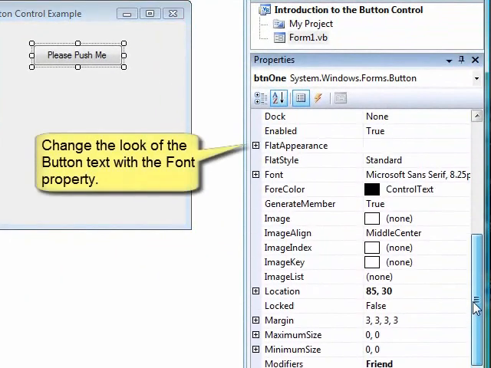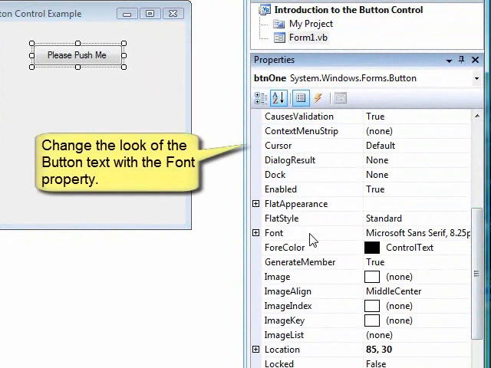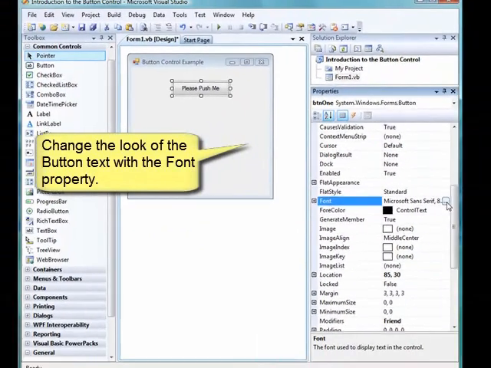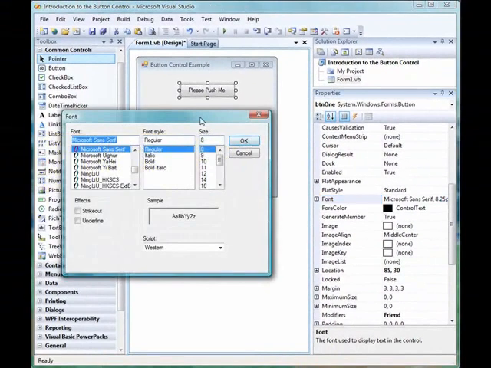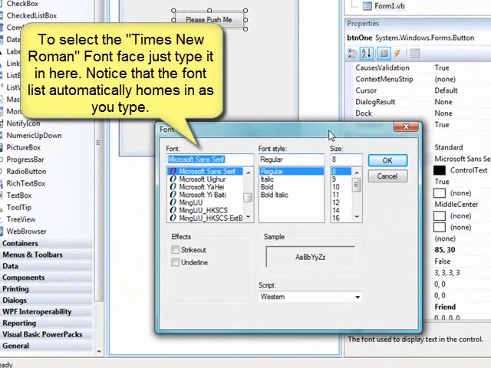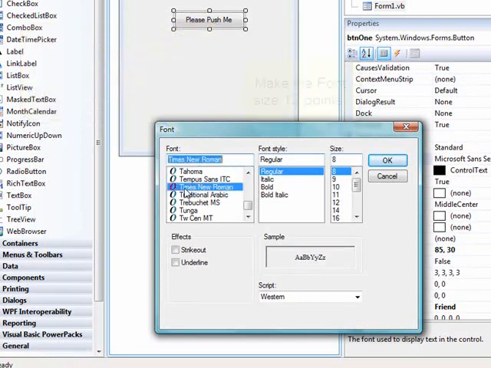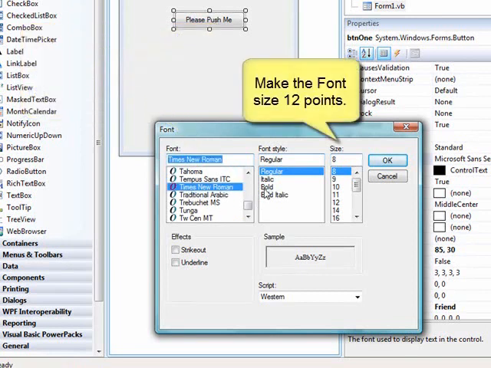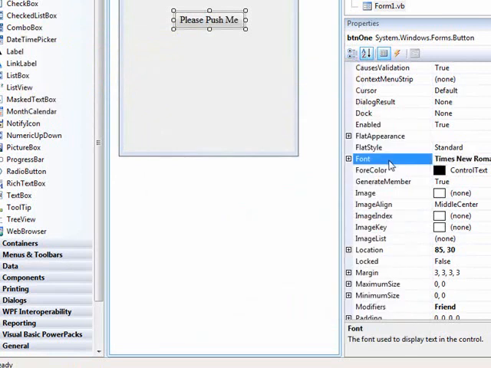Now let's change the look of the font. On the properties window, click Font, click the ellipsis, and that brings up this dialog box which has the font face, the font style, and the size. We want to make this Times New Roman, so if I just begin to type Times up at the top, then it jumps to where all the font faces that begin with a T show up. We want Regular and we want size 12.